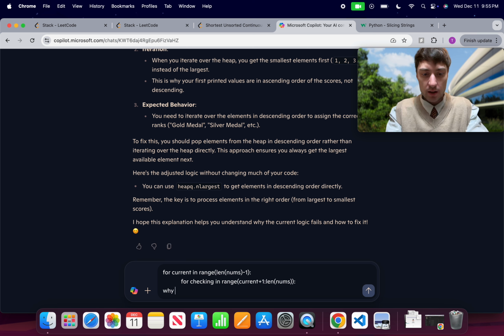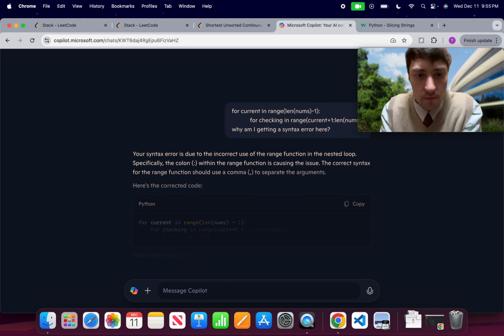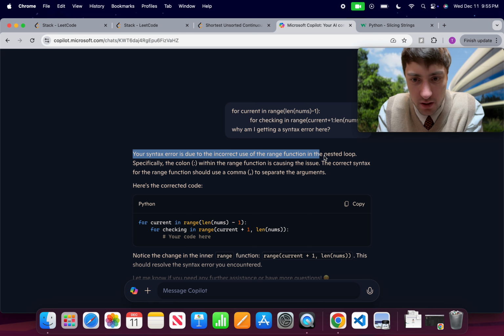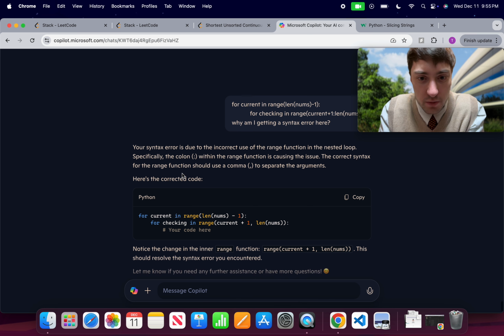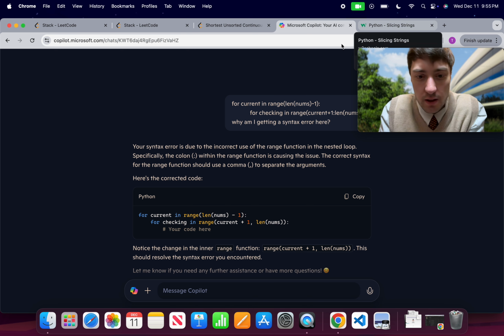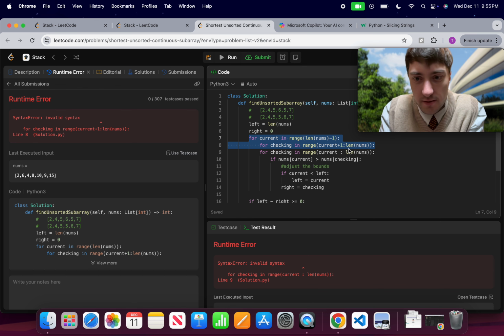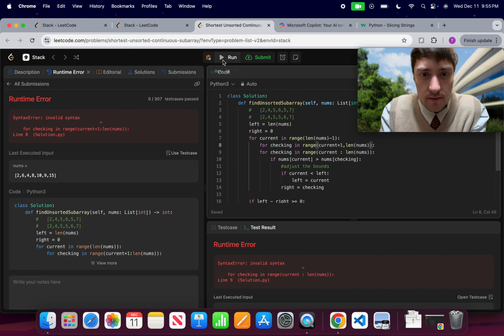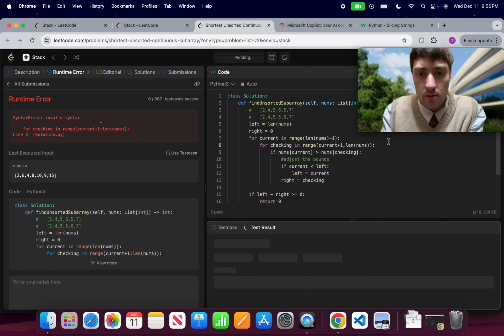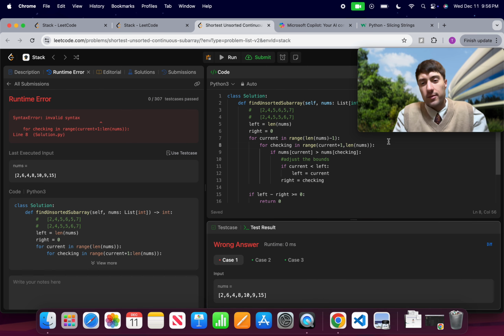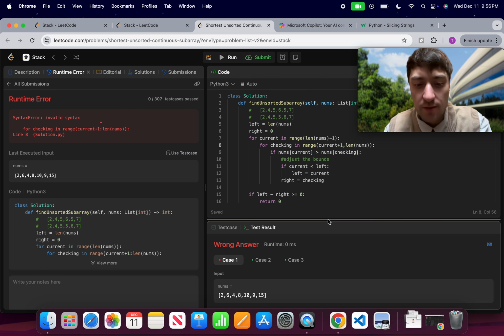So, why am I getting an error here? Incorrect use of the range function in a nest, specifically the colon within the range function is causing an issue. The correct syntax for the range function should be a comma. Okay. Is it? It's a comma? I thought it was. And yeah, of course that's gonna throw an error. Okay. Oh, but I got it wrong anyways. So let's try to figure out why. What?